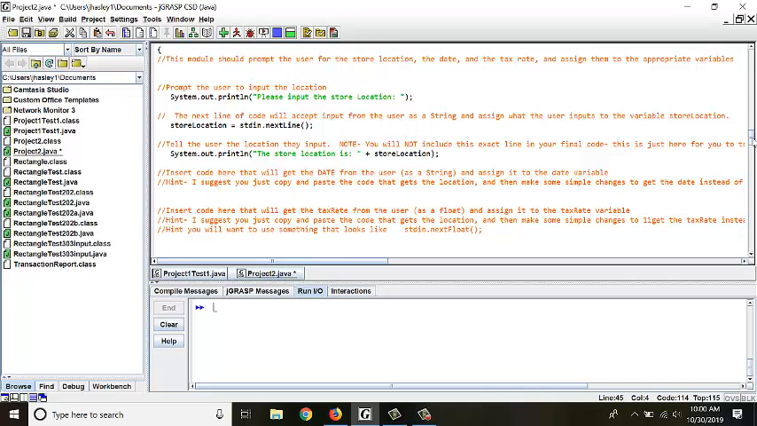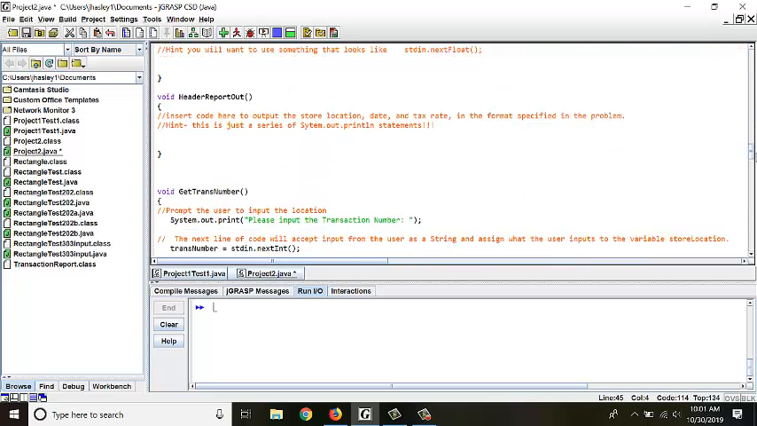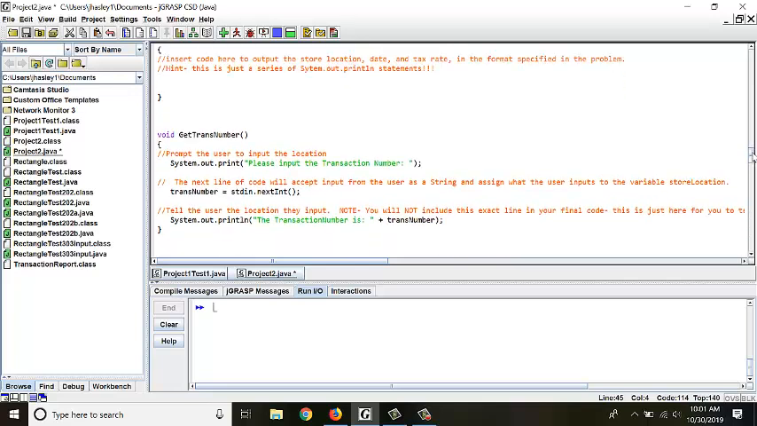Down here I've stubbed in, you want to insert code here that will get the date. So up here you've gotten the store location, down here you want to get the date and you want to use a string type. Down here you want to get the tax rate and you want to get that as a float. Typically through this I give you some kind of an example and then I'm asking you to finish out the rest of the code. Header report just says insert code here to output the store location, date, and tax rate, and the specified format is given as an example in our Project 2 right up there.